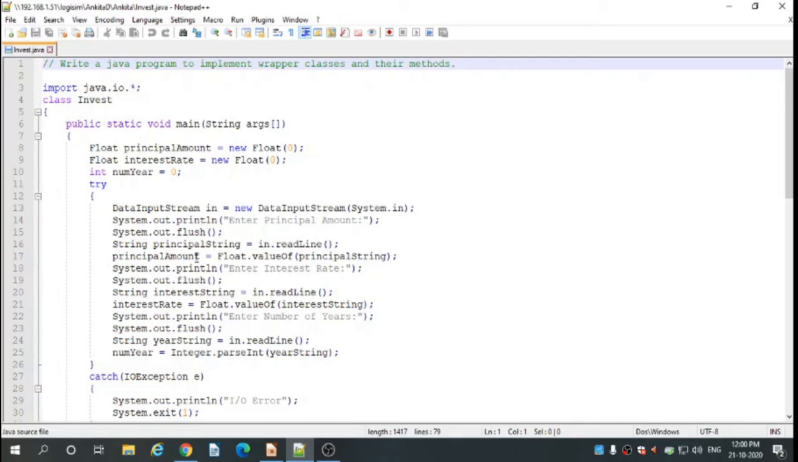After that, here we are converting the value from string type to object. Let us see: principalAmount = Float.valueOf, and we have passed the principalString, which we have recently read. So principalAmount is in object type, equal to Float.valueOf, which will convert the string value to the object value.